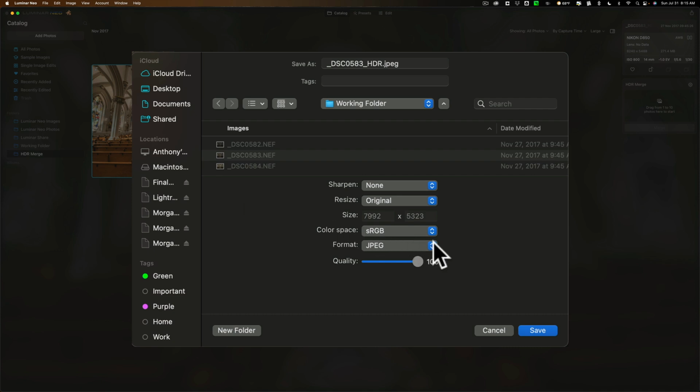What file type? I recommend you save it as a TIFF. That will keep most of the dynamic range and it will look best in my opinion. I'm not going to use any compression, but it will be a larger file. 8-bit depth is fine. You could put 16-bit if it matters to you, let's put it that way. And it's going to be sharpening none.